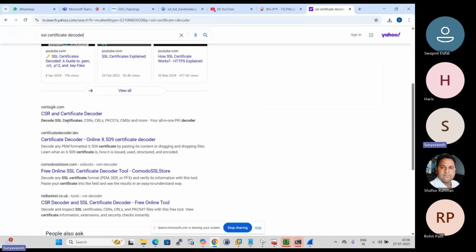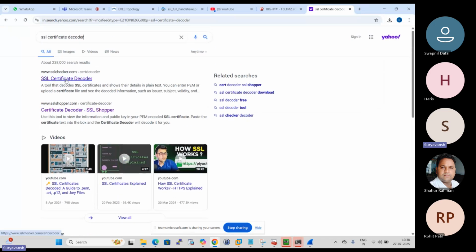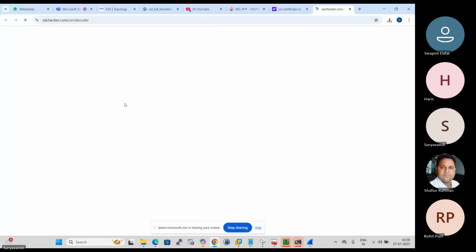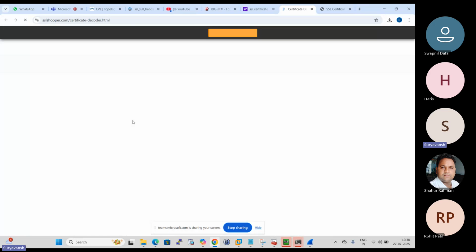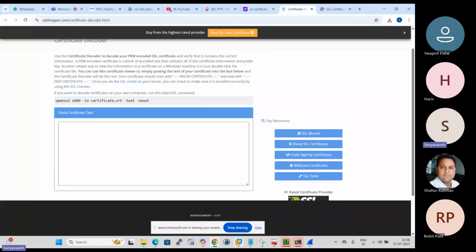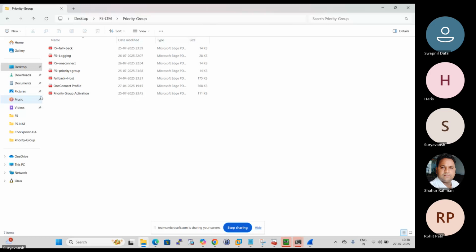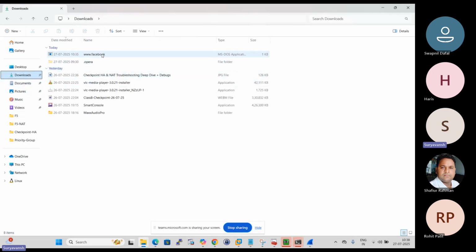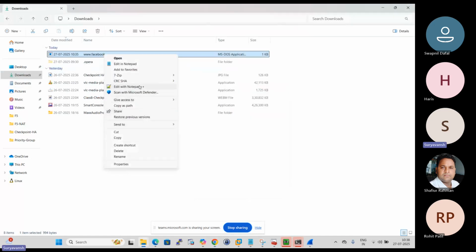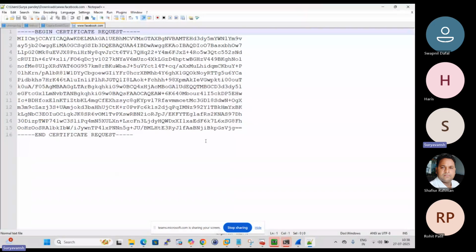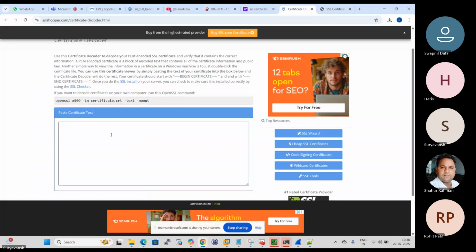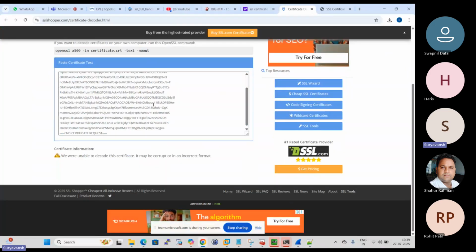Let's consider, I think this one. No, this is not looking good. We'll try this one. Yeah. So for example, let me paste this CSR, whatever you created, I have downloaded it. Open with Notepad. No, not here, open with more option. Yeah, you need to simply copy this, Control A, Control C, and paste here. So this is the way to decode it.